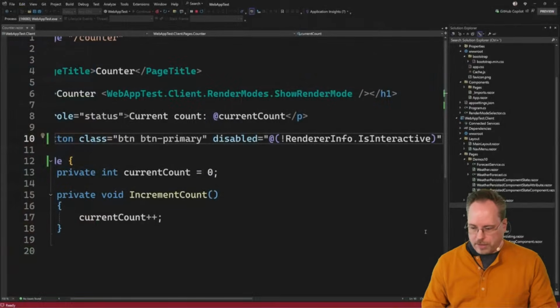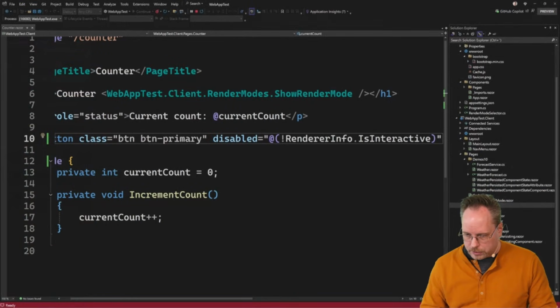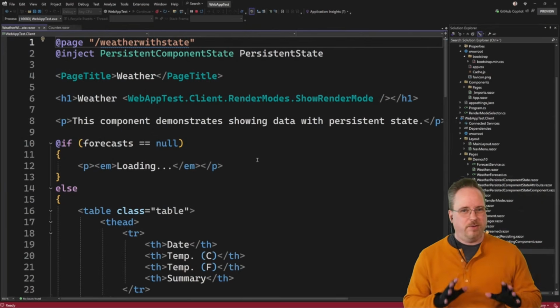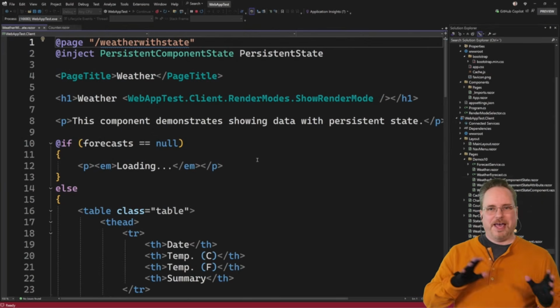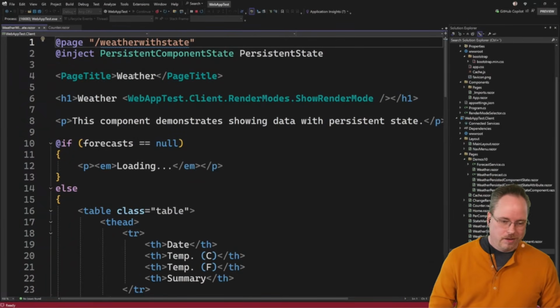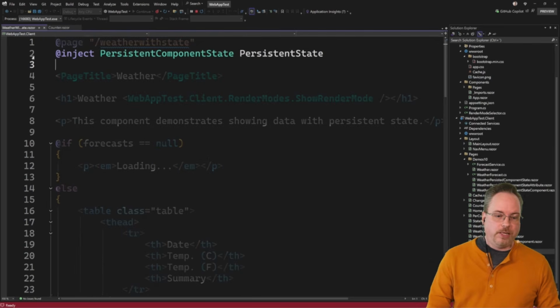So to solve that, we can pop into the weather with state. I'm not going to go through every single step here because we're going to end up looking at what .NET 10 is going to offer us, which is so much better. But basically what we do is that we inject something called a persistent component state.